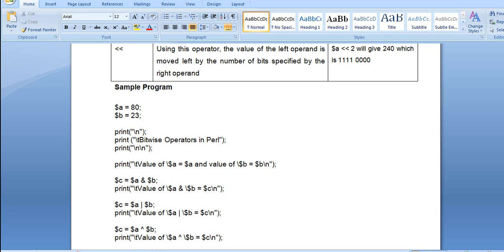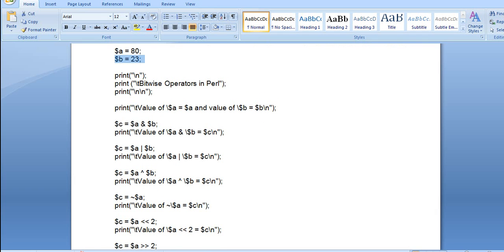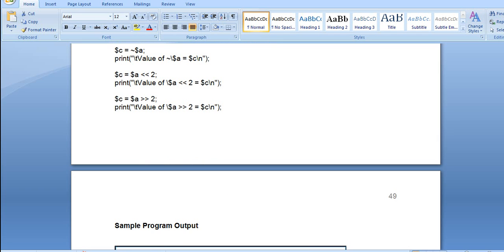So we have here a sample program. Okay, so we have here $A is 80, $B is 23. So we have here the title bitwise operators in Perl. It will display the value using the ampersand, the vertical bar, the caret, the tilde, the left shift operator, the right shift operator.